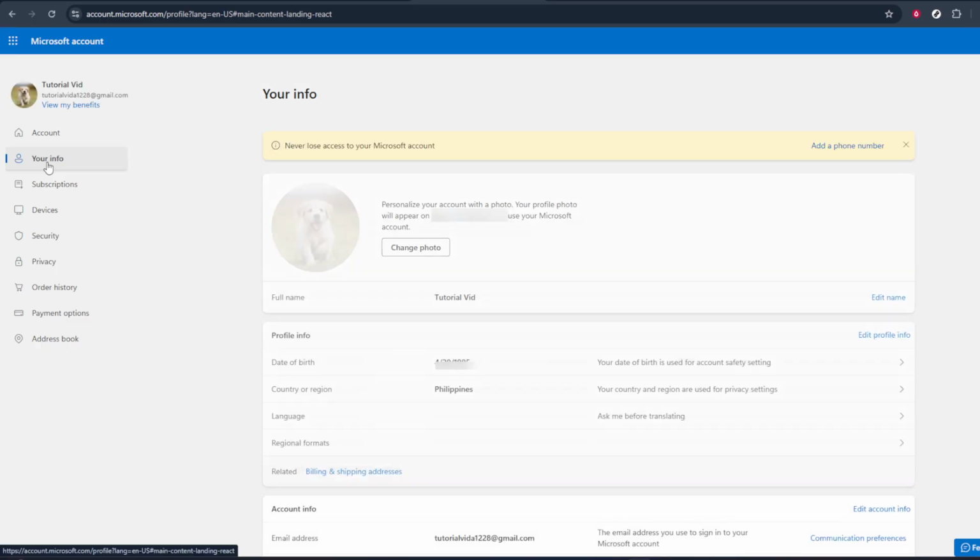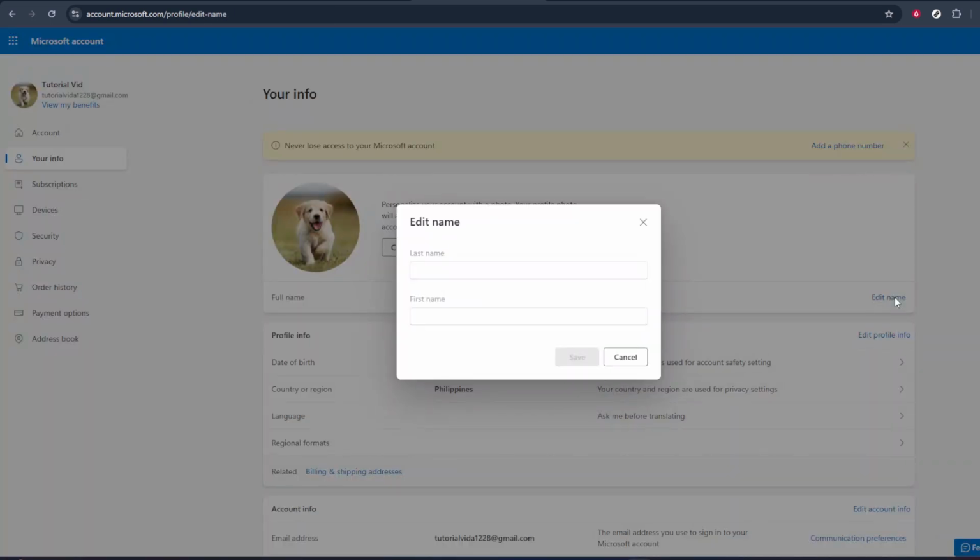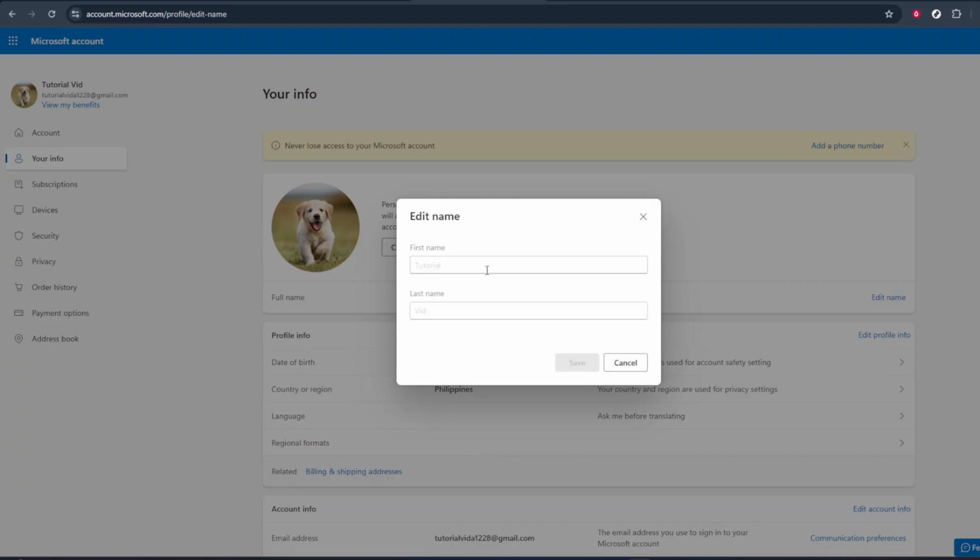details. At the top of the page or near the main navigation, look for the option labeled Your Info. This is where your personal profile details are stored. Click on Your Info to open your profile information page. Once you're on the Your Info page, scroll down until you find the section that shows your name. Next to your name, you should see a link or button that says Edit Name. This is the control you'll use to change how your name appears across Microsoft services, including Teams.